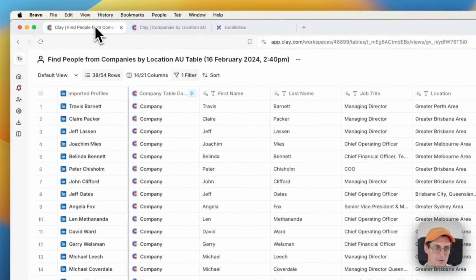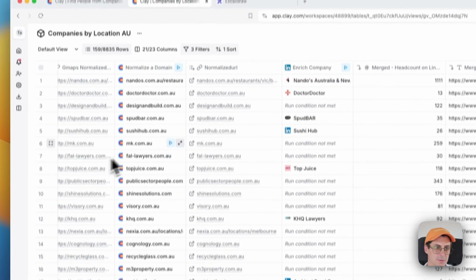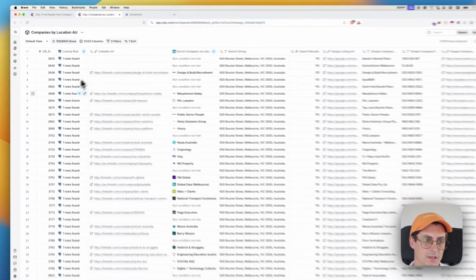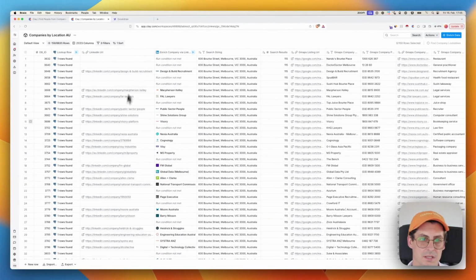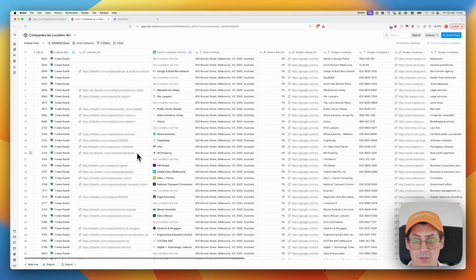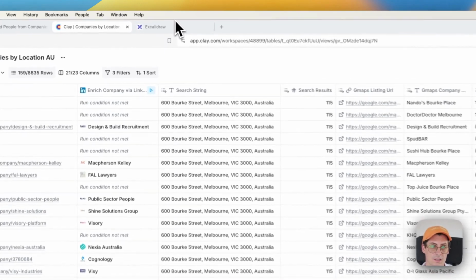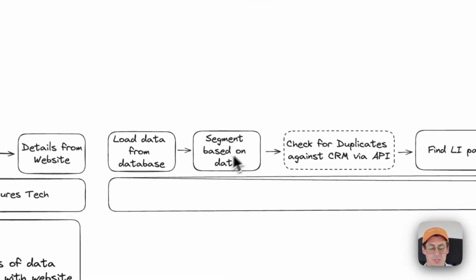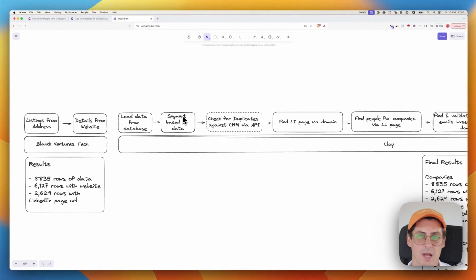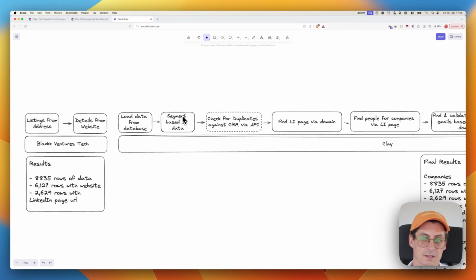So we can look into that table, this one here. We load the data from our database in here. Some already have the LinkedIn URL. A lot of them don't have the LinkedIn URL attached to it. So from here, we segment the data. In this case, I just ran the next steps for two specific buildings, just to showcase how the campaign would actually work if you would want to run it for the whole list.